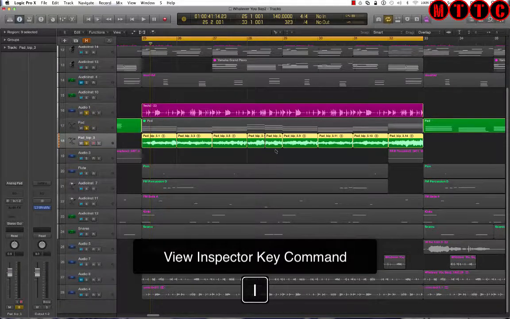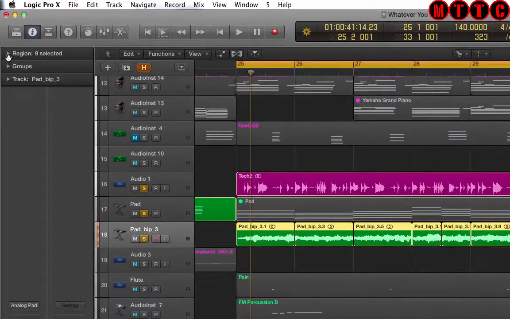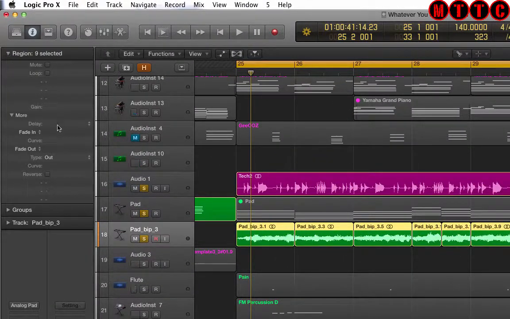Next, press I on the keyboard to display the inspector, make sure you click on the track that the audio region is sitting on, and then go to region and right here click reverse. Now let's have a listen.